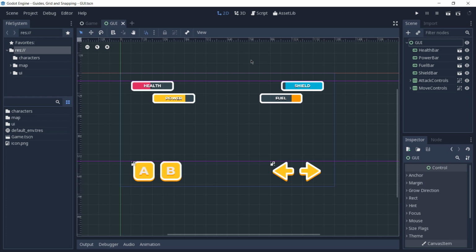To toggle them on and off, press R, or go to View and click on Show Rulers. To create a new guide, click and drag from the horizontal and vertical ruler.